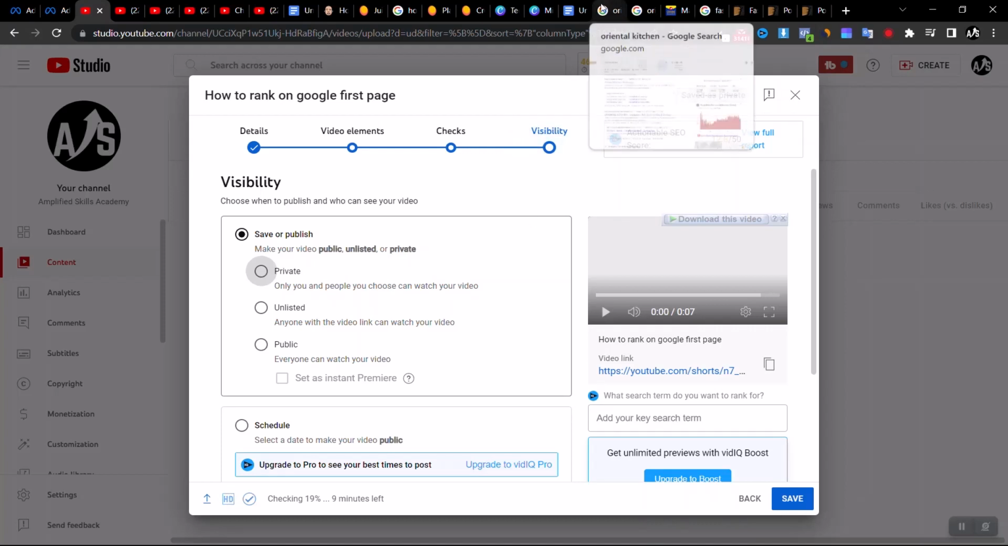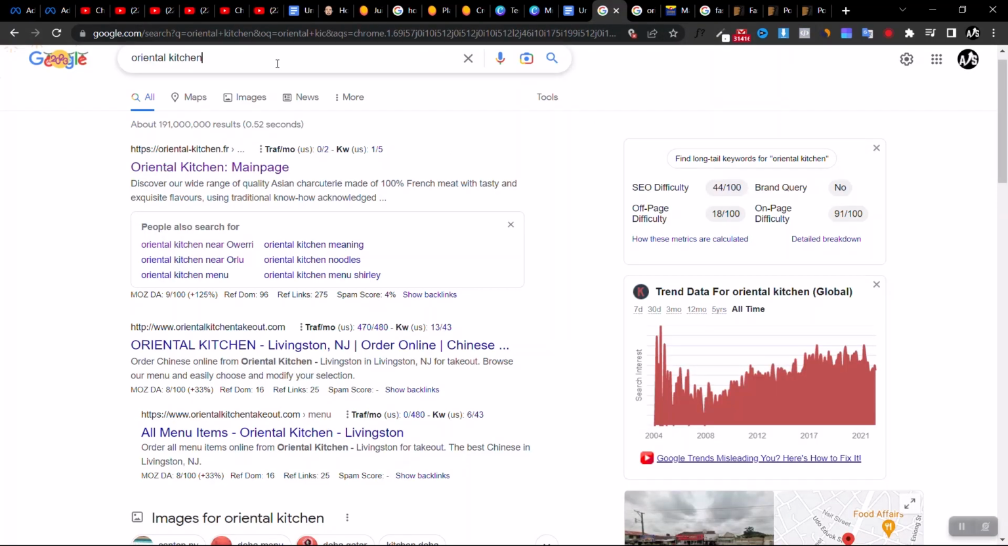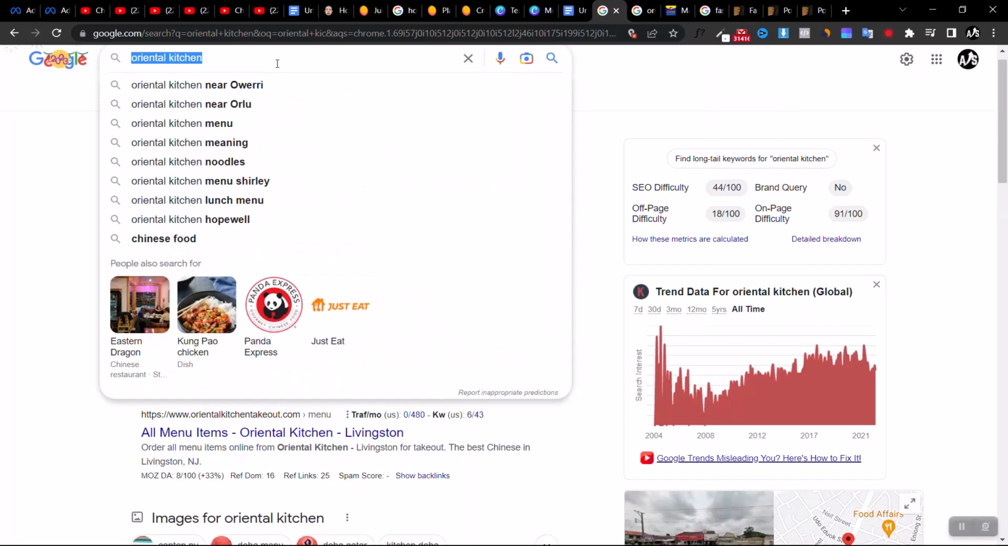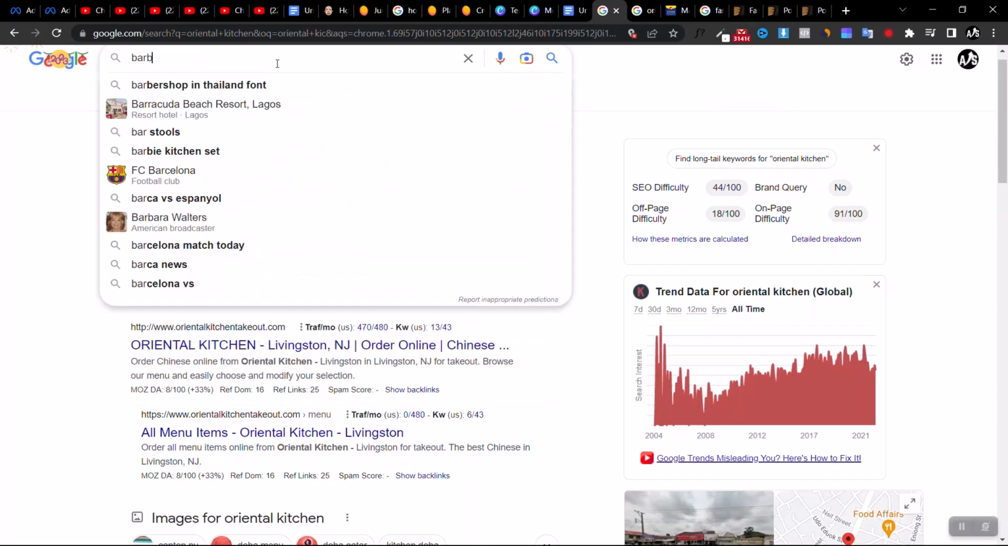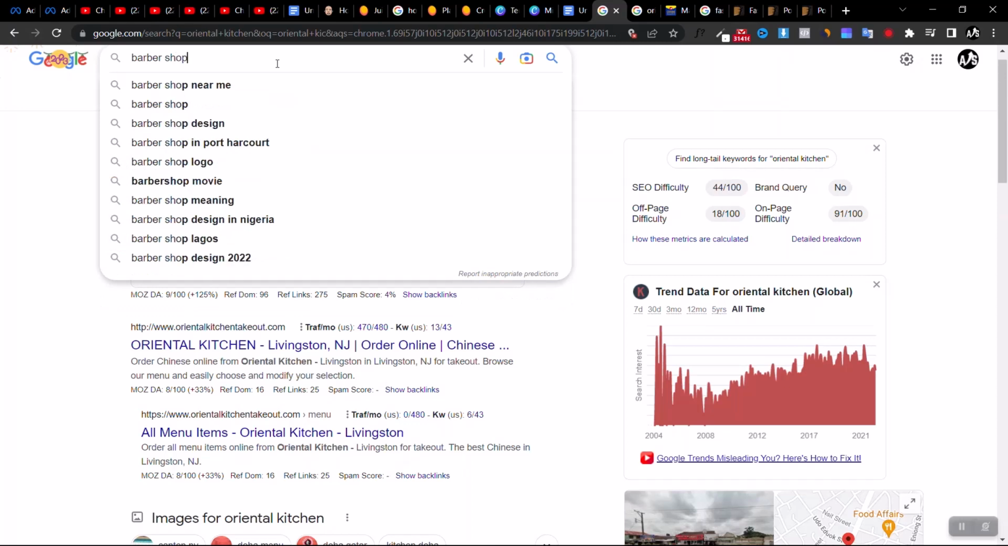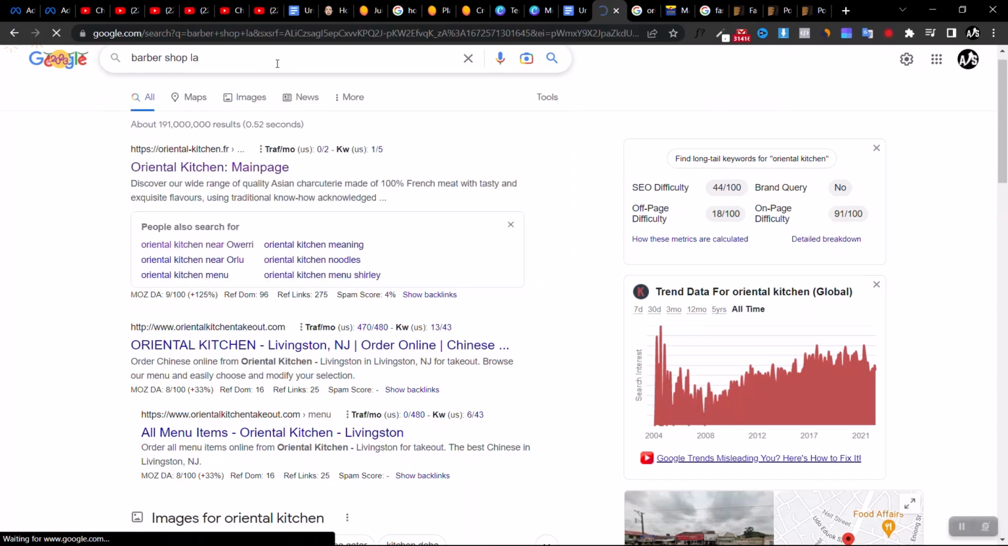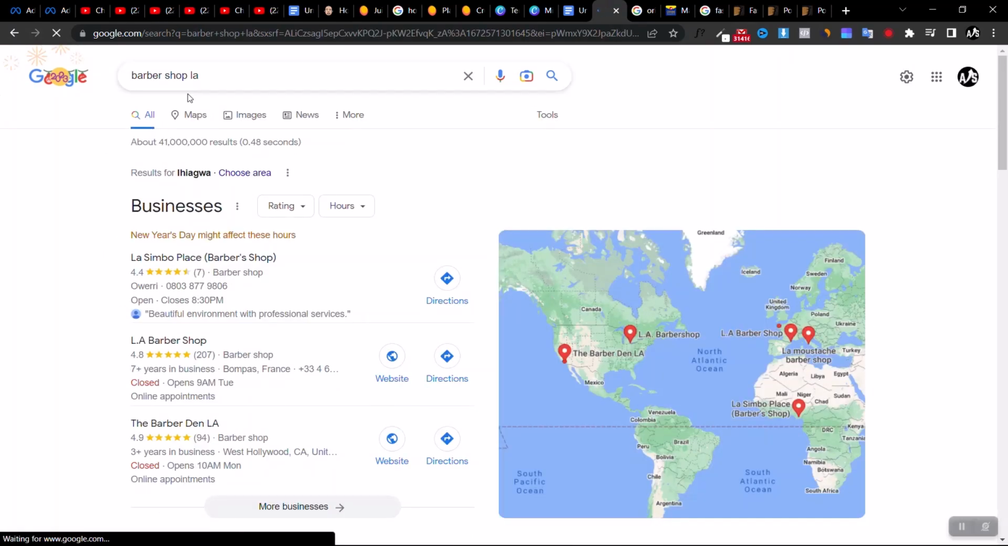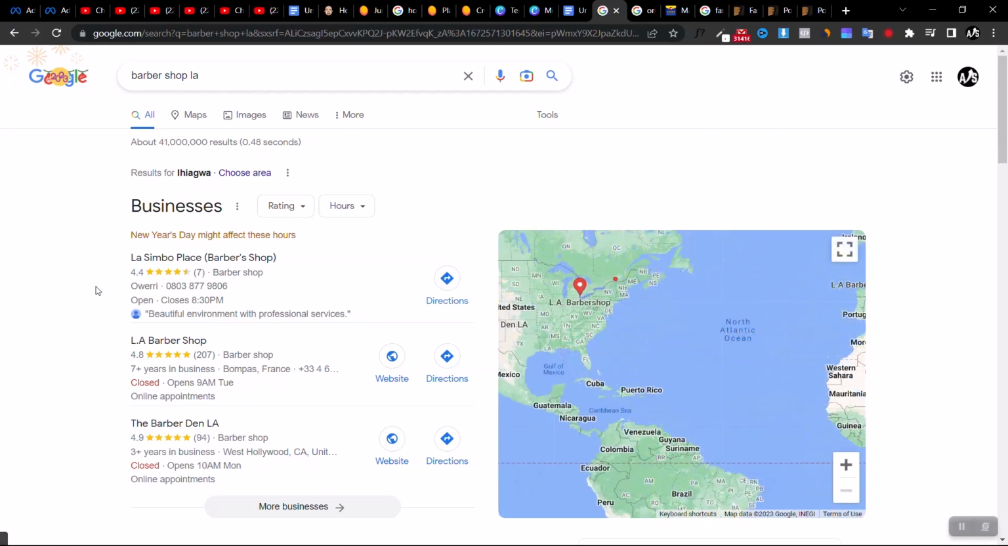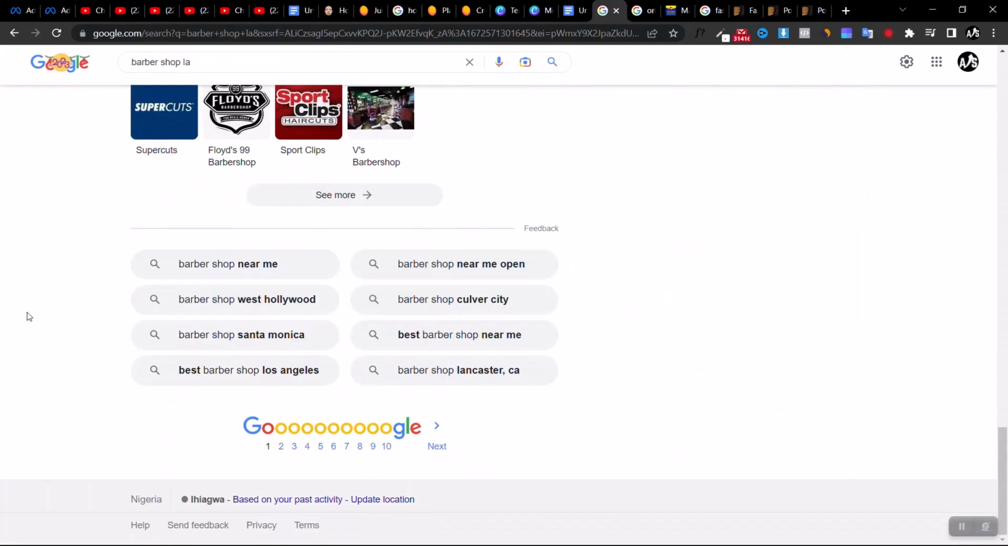You can also go to Google here, then search for any kind of business at all. You can search for barber shop in LA. Okay, so once you search for barber shop in LA, your goal here is to contact these businesses. So now you won't be waiting for them to contact you. You're going to contact them, but I don't recommend you contact the ones on top because they're already doing something right for them to be appearing on the first page here. So what you want to do is to go from the 5th or 7th page.